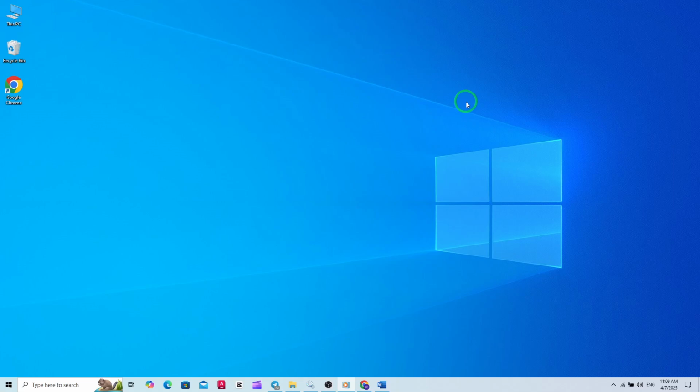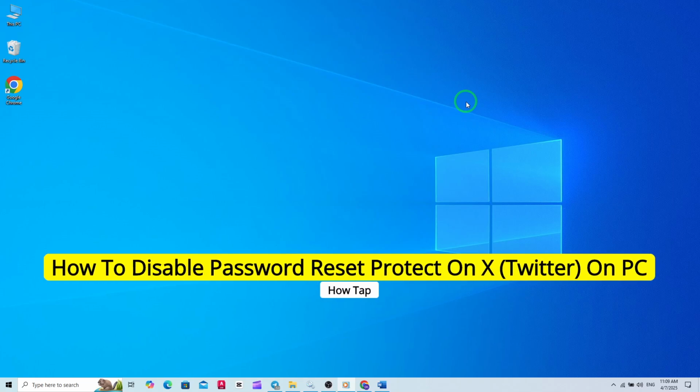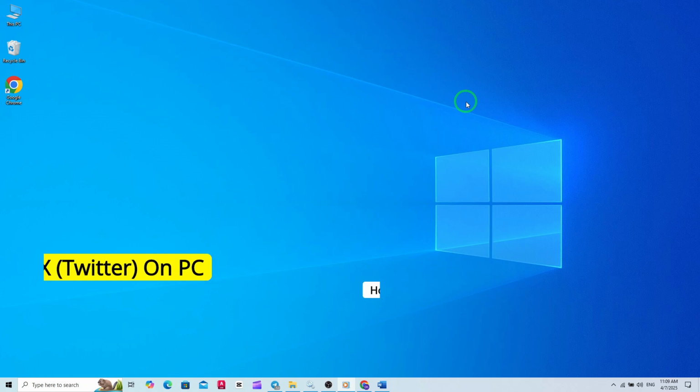Welcome! In this tutorial, we'll guide you step by step on how to disable Password Reset Protect on X, formerly Twitter, using your PC. Let's get started.